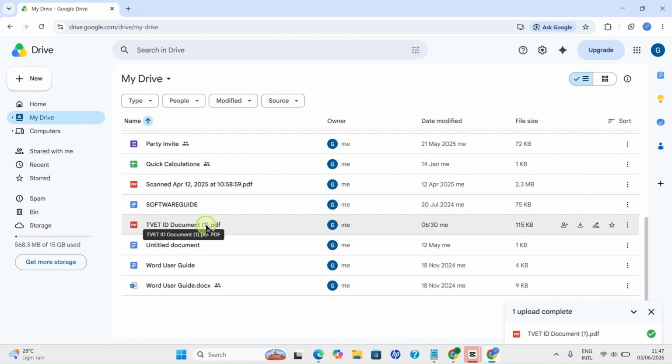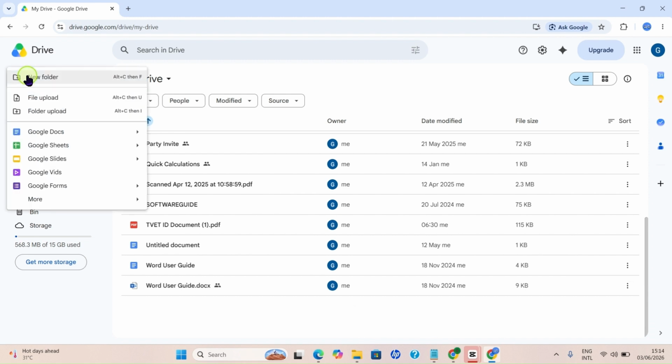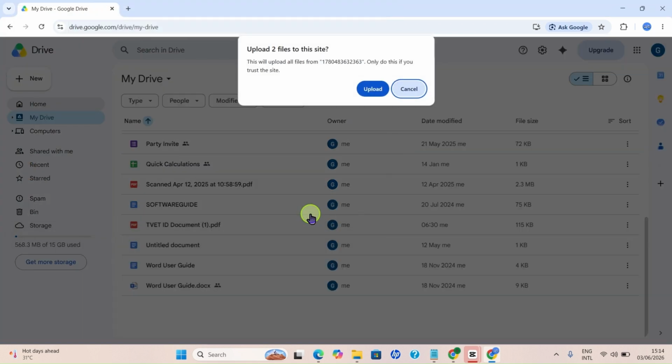Let's talk about folder upload. To upload a folder, the step you need to take is to click on the new button, then select folder upload. This will open a section of your PC. In this case, we are in the downloads. Let's say this is the folder I want to upload that contains some files. I'll click on that and I'll click on upload.